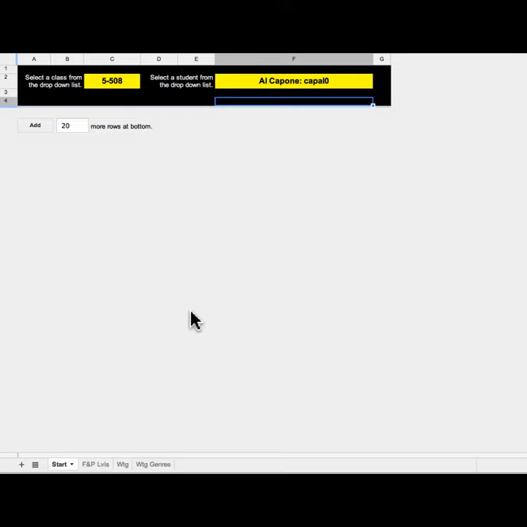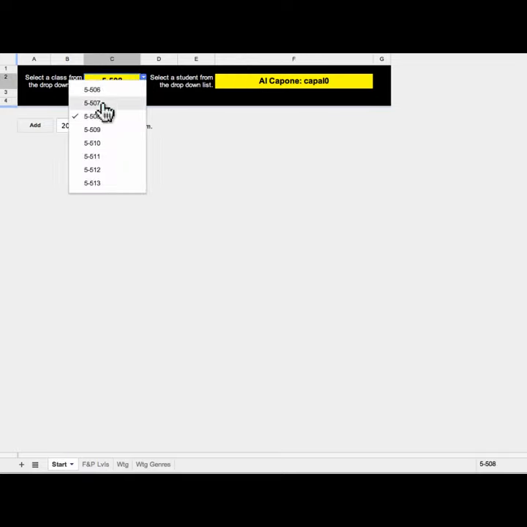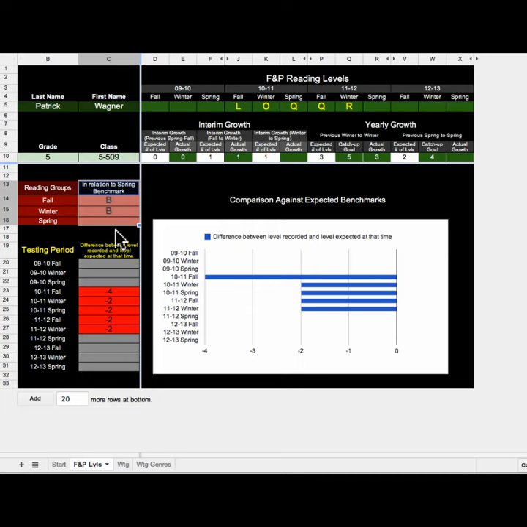Firstly, select the relevant class from the first yellow cell. Do this by clicking the cell once, then selecting from the drop-down menu. Then select the student. The F&P Levels tab shows you past and present reading levels for the selected student. It also gives a breakdown of interim and yearly growth or lack of growth.